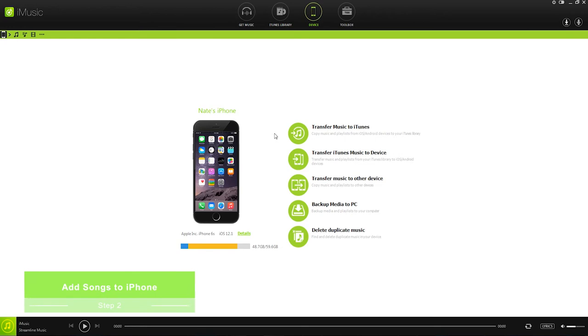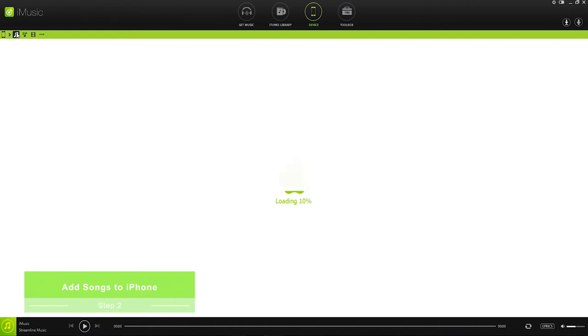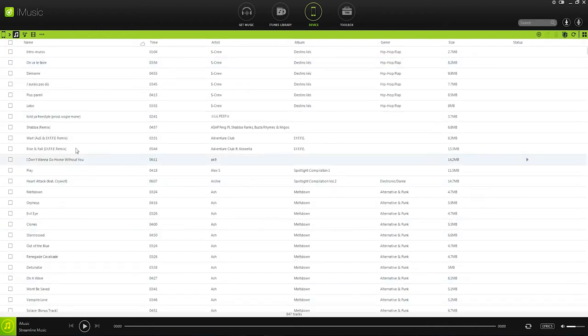Step two, choose music from our library to transfer. So now that we have our device loaded, we'll go to the music tab here inside of our device, which loads up all of the music content on our iPhone. Now that we have a list of all of the music inside of our iPhone, we can now click on the Add button to add music to it. From here, we can add either just a file or an entire folder full of content.